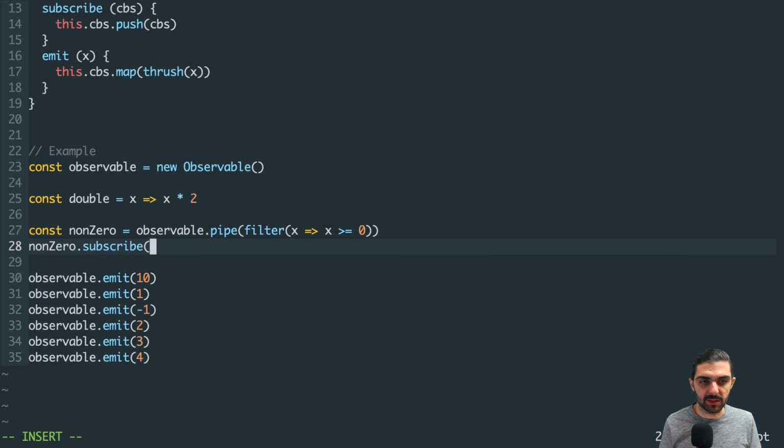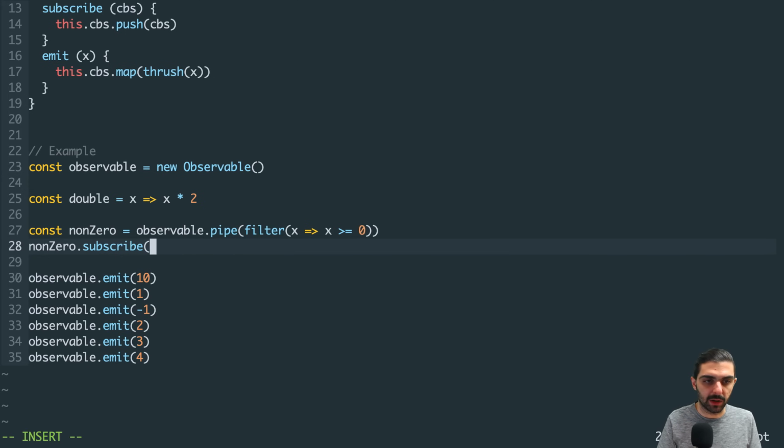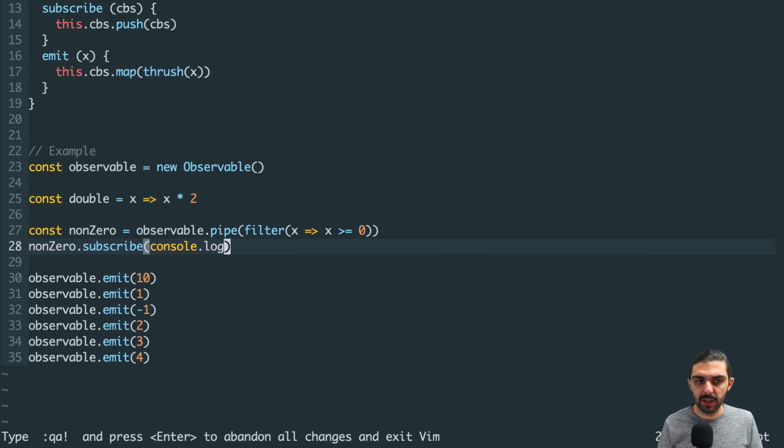I'll subscribe to that, and whenever that thing emits values, I'll just say console log here. It doesn't really matter. So whenever that thing emits values, I should get values out. And now the goal here would be not to get 10, 1, negative 1, 2, 3, 4, but to get 10, 1, 2, and not negative 1, right?